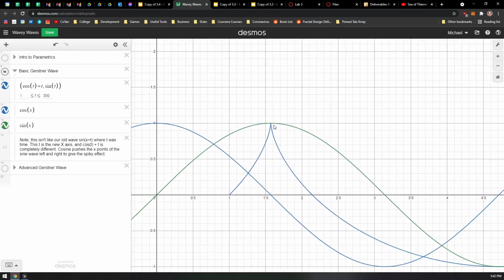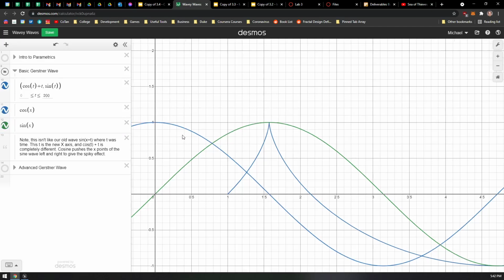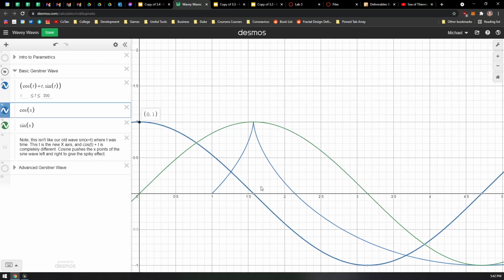Okay, so what if I said that, hey, the sine wave's points, let's push them to the right based on the cosine wave's height. That's what we're doing. We're saying push the points based on the cosine wave.